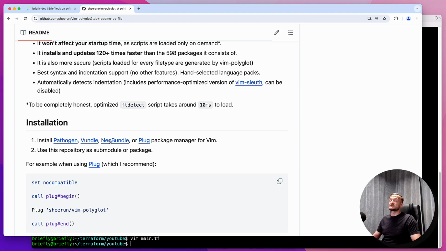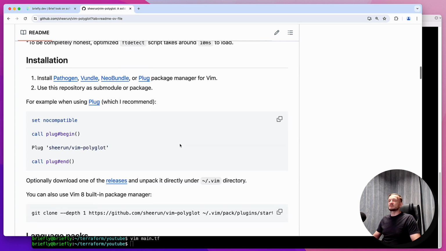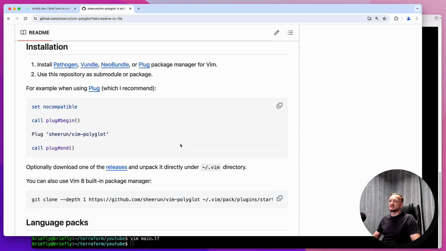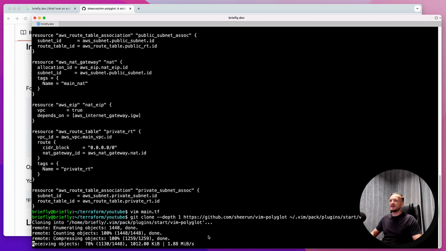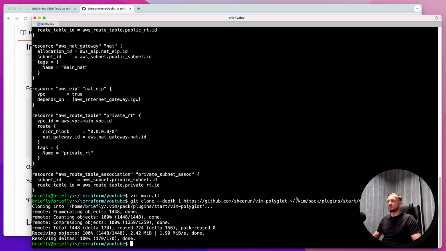We can use something called a package manager for Vim and install one of them, but right now we will use the very basic approach, and the easiest one is just to clone the repo into a specific folder of Vim so that it would know that it needs to start this plugin when Vim starts. So let's just copy the whole command, and it will clone this vim-polyglot repo into the vim pack plugins start folder, the specific folder for the plugin.